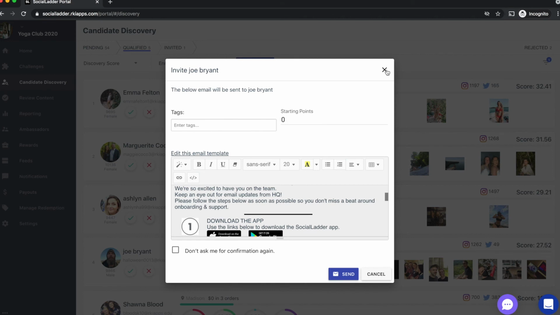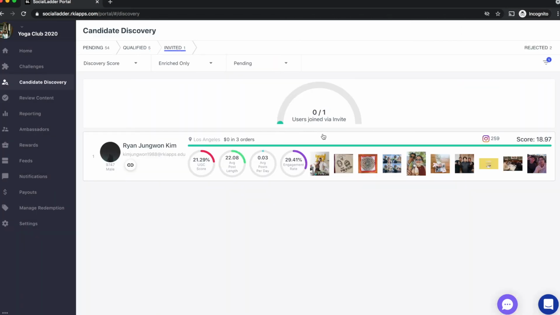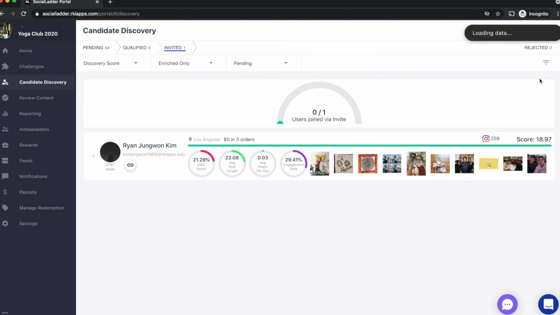All right. And then once I invite Joe, he'll get moved over to the invited section. And then the system, because this is integrated with our invitation module, is tracking who's been invited, who hasn't been invited. And this becomes a really powerful way to actually push them all the way through the process and end up with more ambassadors.